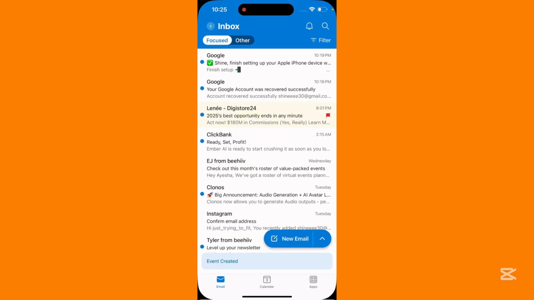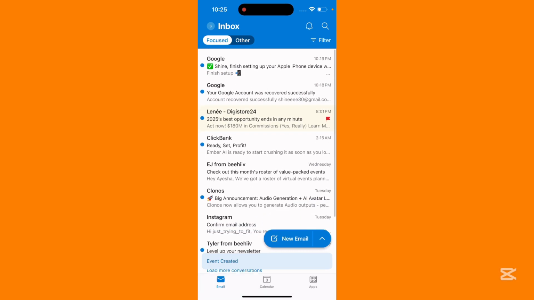And that was all about how you can set up your Outlook account and how you can use that.